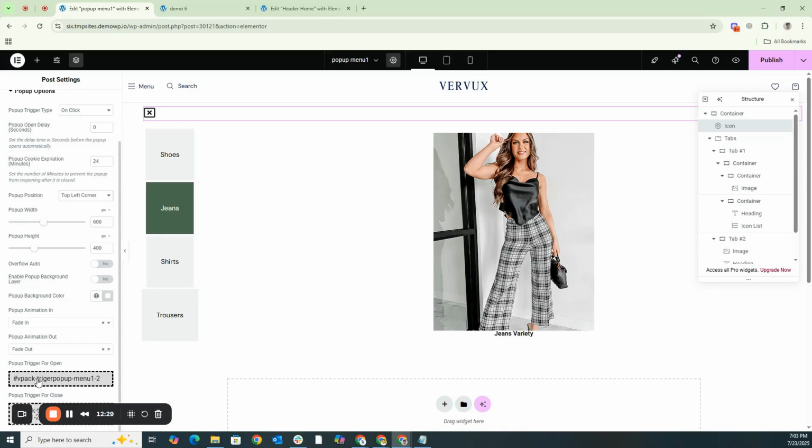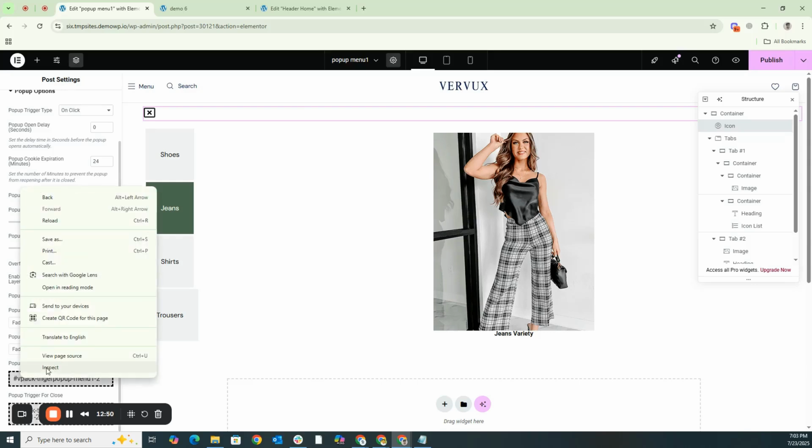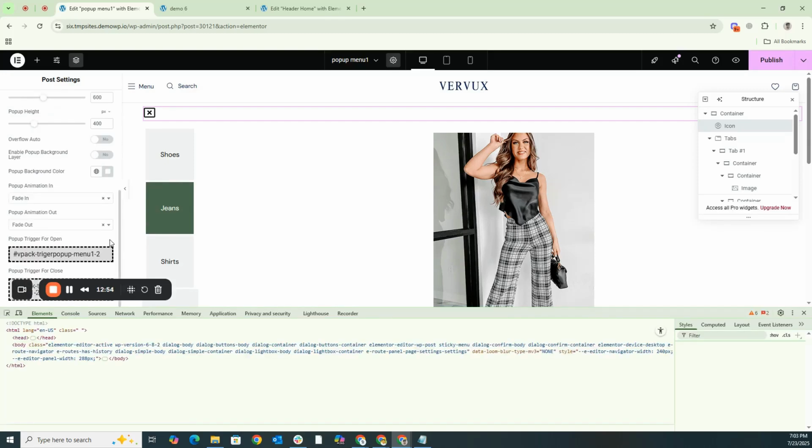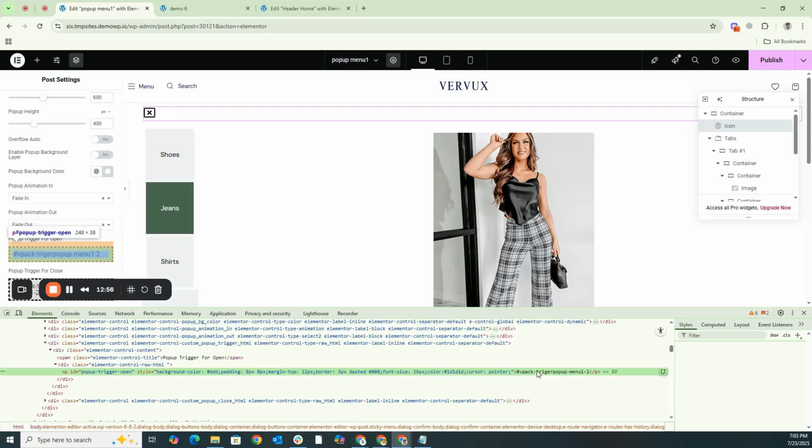After that, if you scroll down, you'll see that shortcodes have been generated for us. Pop-up trigger for open. To open the pop-up when we click, we need to copy this ID and assign it to our menu button. The most important thing here is that Elementor does not allow you to copy this directly. You need to inspect the element, and after inspecting, copy the ID from the code.